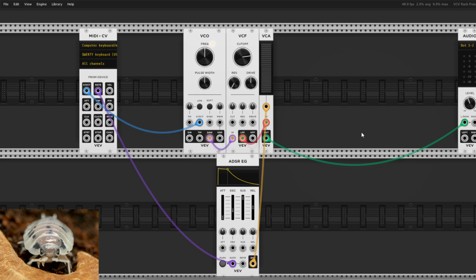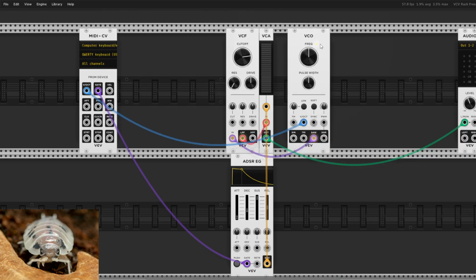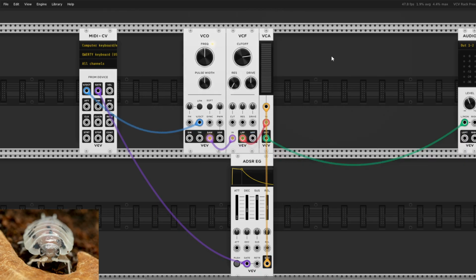So this is our basic synthesizer again. So I can play notes, but I can only play one note at a time. So this is a monophonic instrument because there's only one oscillator, right? So it can only make one tone at a time.